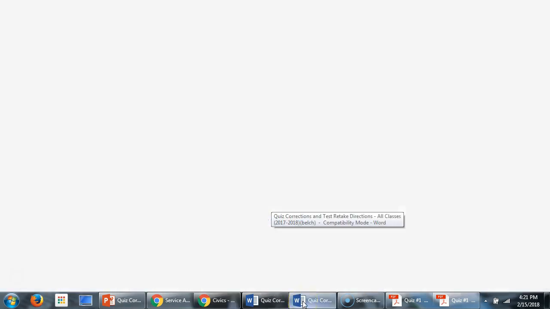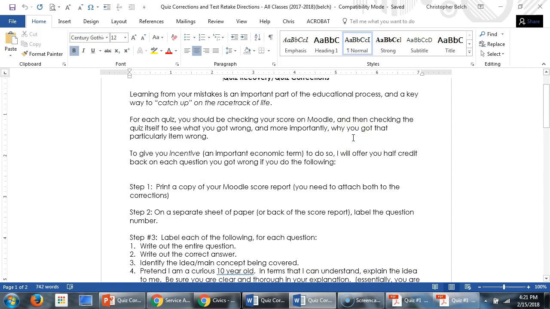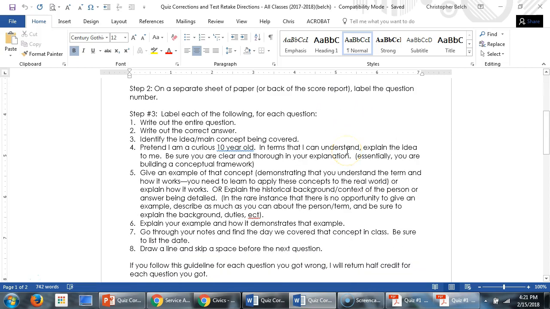The third thing you will find of interest is directions for quiz corrections and test retakes. We're going to click on that, and it's going to bring up this document, which gives you directions on how to do quiz corrections. If you're going to do quiz corrections, please make sure you read this and you follow it step by step. We're going to look at the same thing right now, but it will tell you exactly what to do in this document.